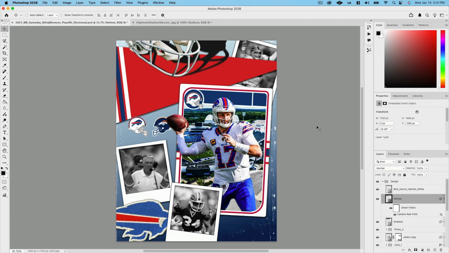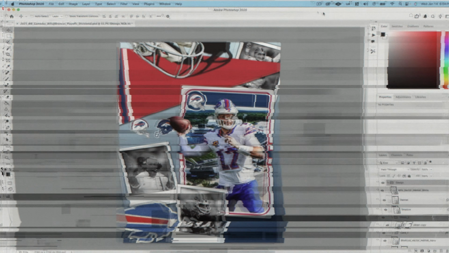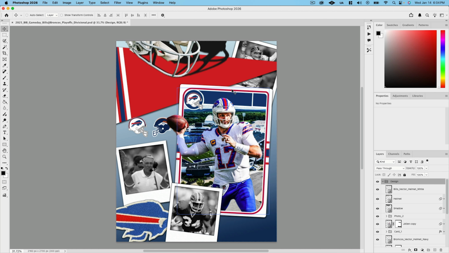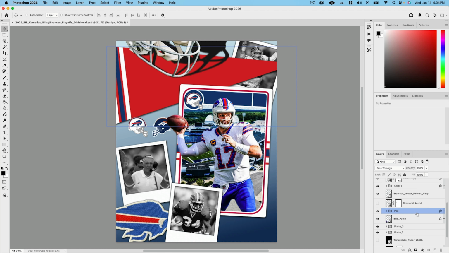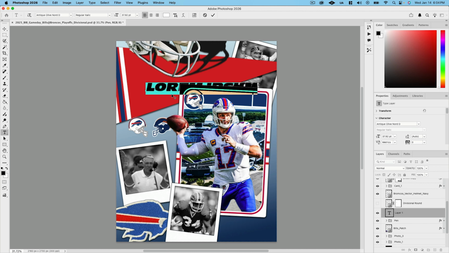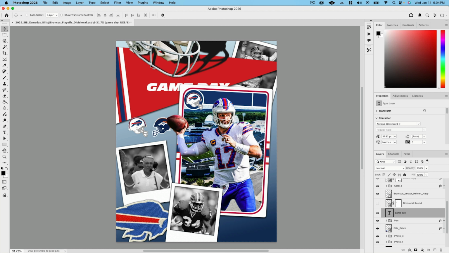Alright, so once you get to that point, we'll move on to the next step, which is going to be the labeling, text, the font. So now we're gonna add some little text to the pen up here. Hit T on your keyboard. Put K and J. Alright, then I'm gonna hit Command T. Stretch that up a little.